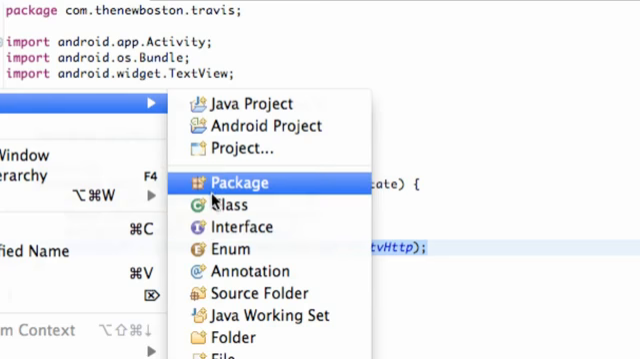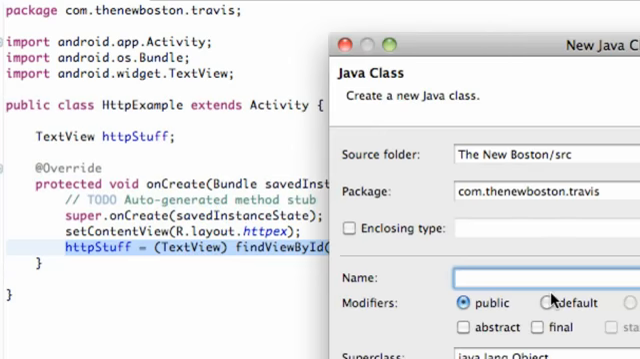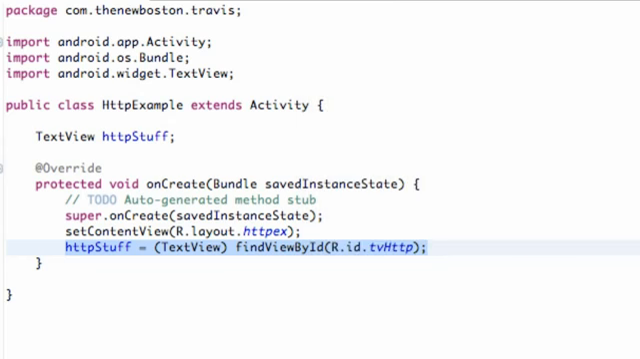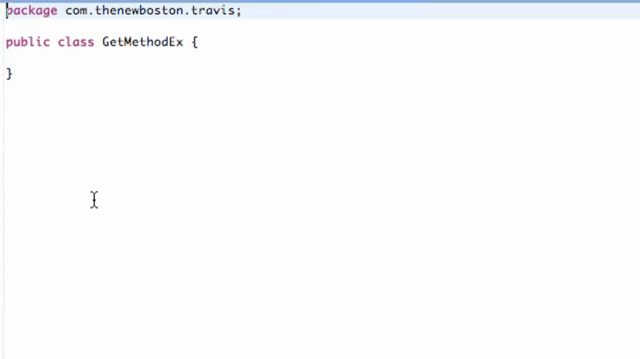But what we're going to do is right click, create a new class, which is going to handle our get method from our HTTP client. So we're just going to call this get method example EX maybe. Hit finish. And this is a class that we're going to use to get the information from the internet. So we're going to set up a method within this class that's going to return a string, which we're going to change our text view to refer to that string.